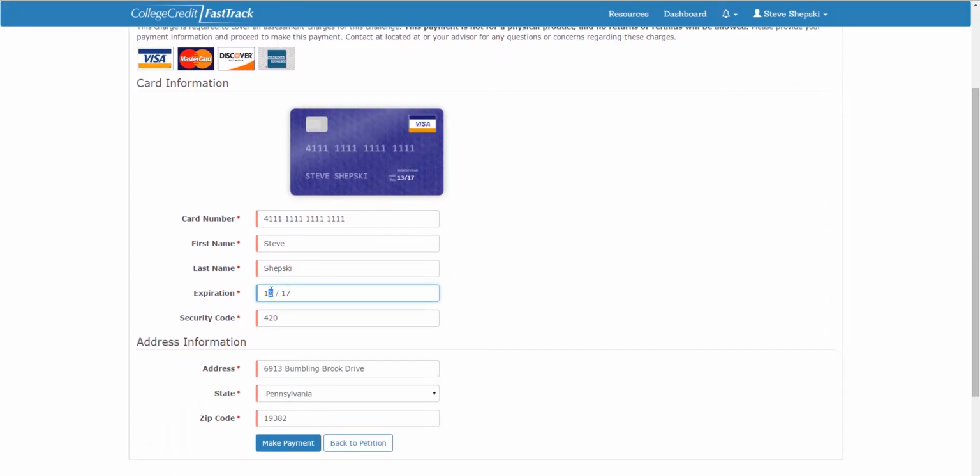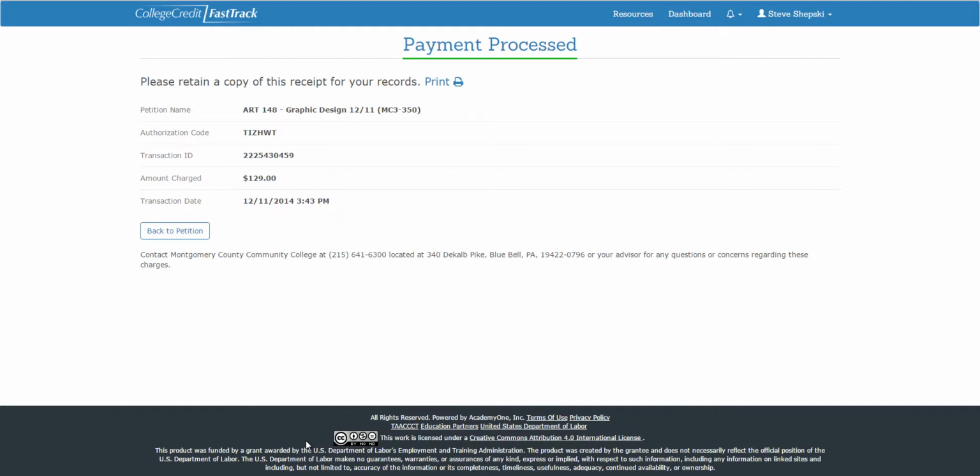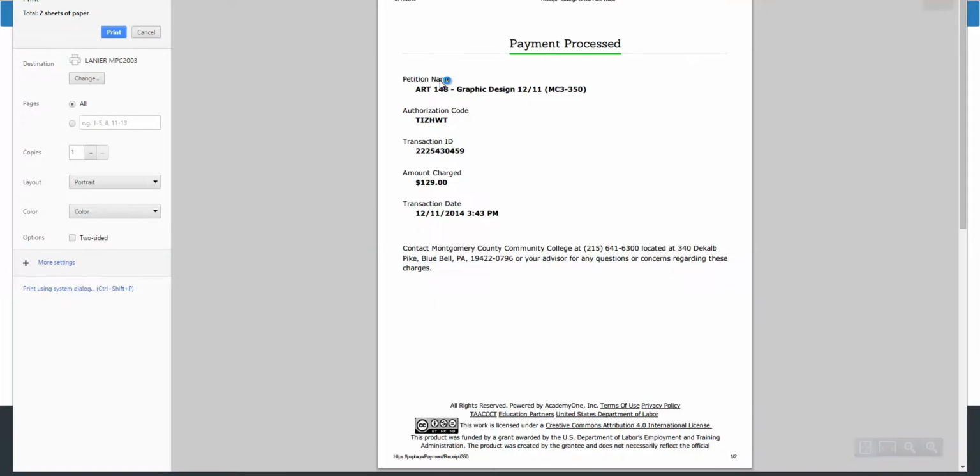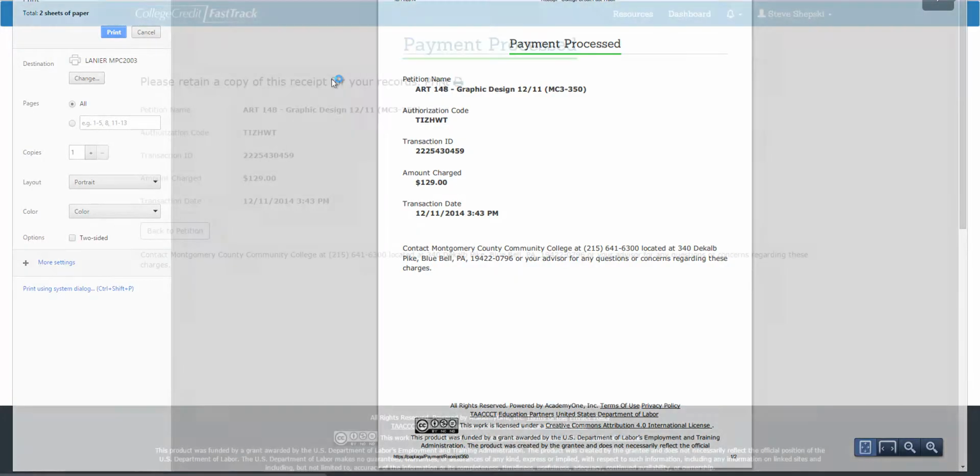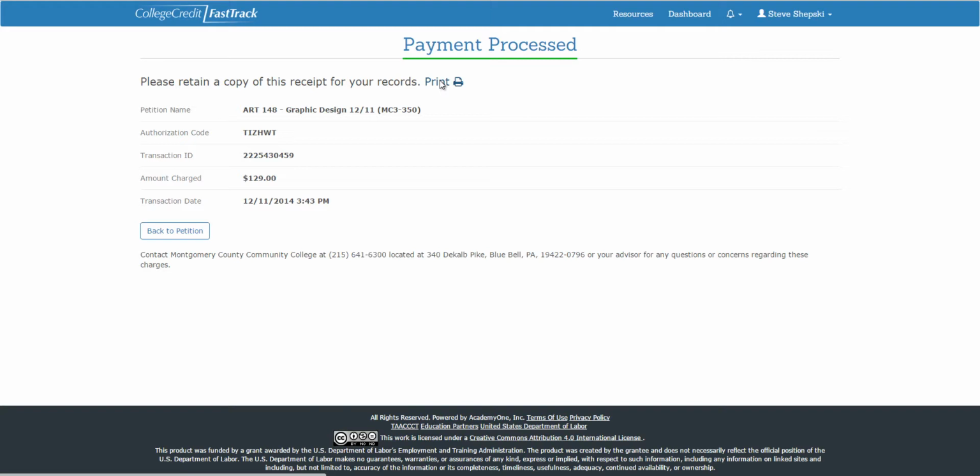Once all payment information has been entered, click the Make Payment button to proceed. The payment receipt page will appear once a successful payment is processed. You can click the Print button for a copy of your receipt. You are now ready to start building your ePortfolio.